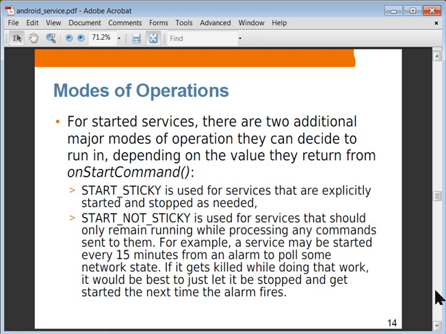Okay, modes of service. For a started service, there are actually three major methods of operation. Actually, two are most important. One is called START_STICKY, and the other one is called START_NOT_STICKY. Usually, it doesn't matter as long as the service is up and running, but it actually plays a role when the service needs to be killed when there is not enough memory space. So in that case, when the memory is low, the system will kill the service, and then when memory is available, it will restart the service.